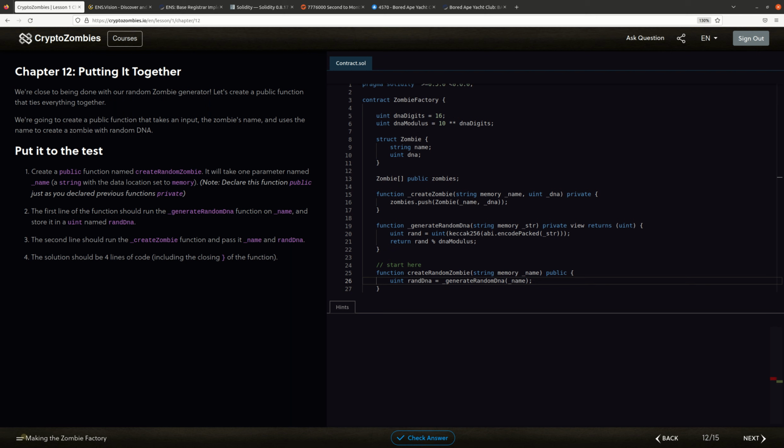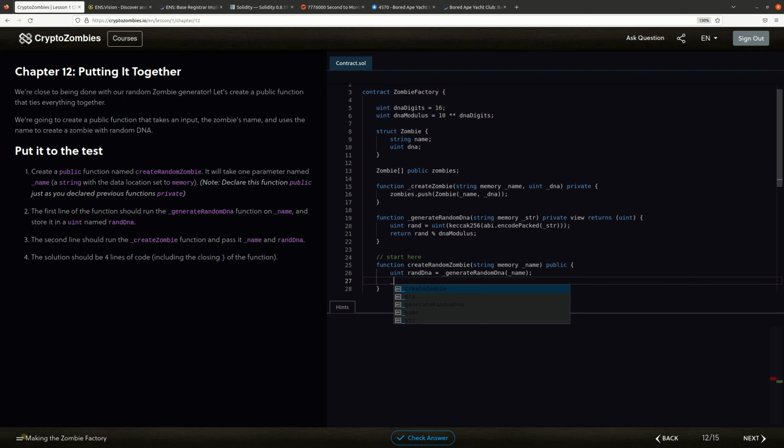And then perfect, the next line we are going to run, after we've run that function, is the createZombie function. So we can have a look, what do we need to give it? Create zombie, we need to give it a name, and we need to give it a DNA. So we're going to give it this name from here, and we're going to give it this random DNA value here.